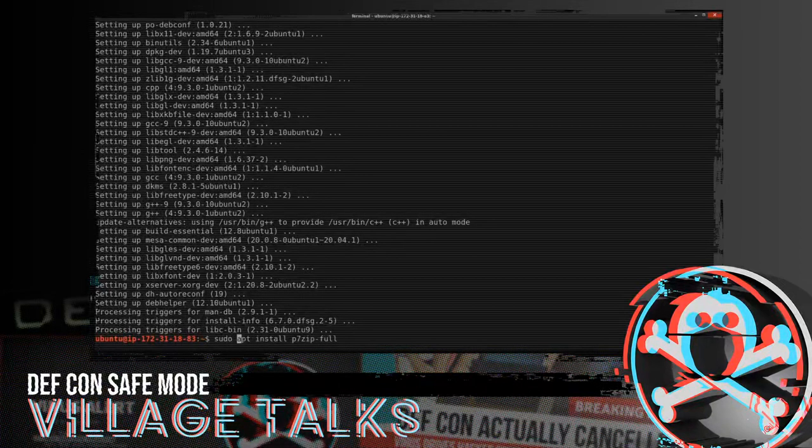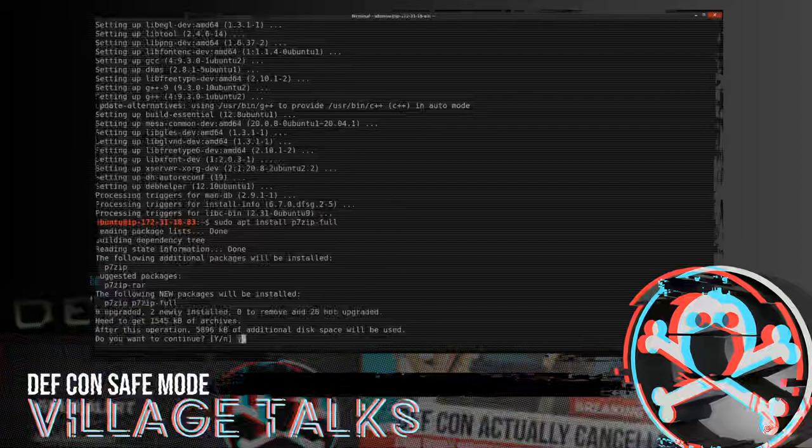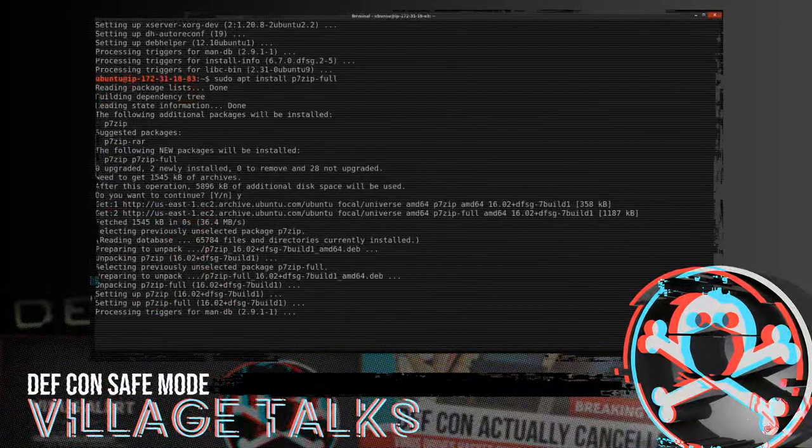So we'll grab P7-zip as well. Thankfully, that didn't take as long. And we're going to bypass some of this. If you run the CUDA SDK installer, it has a kind of menu-driven interface. We don't want that. So we're going to run it in silent mode, and we want to install the driver and the toolkit.